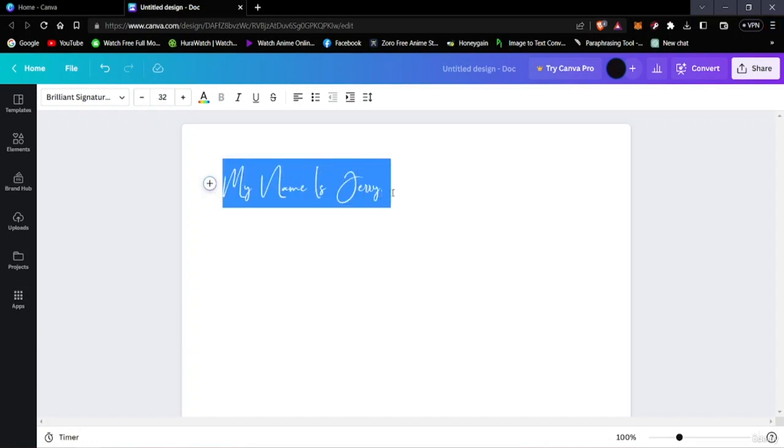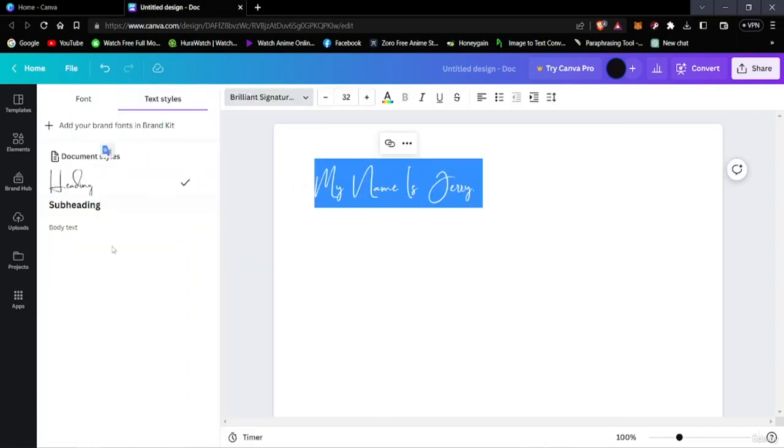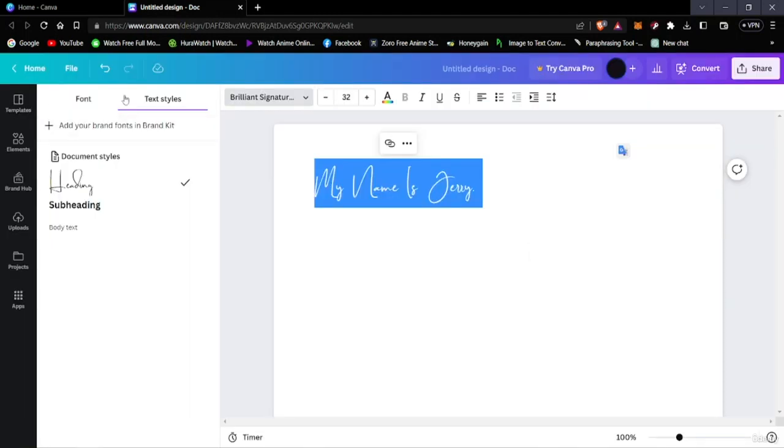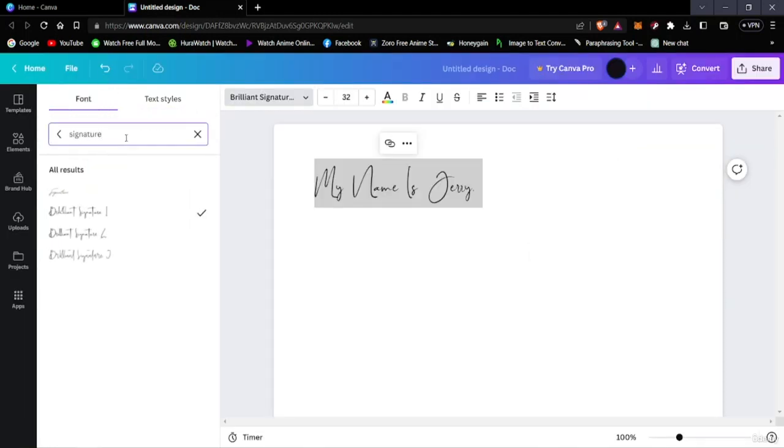Now similar to the signature font, there's another one, so we're going to get into that. I'm not going to use brand kit. I'm going to search for another one, which is Liana.